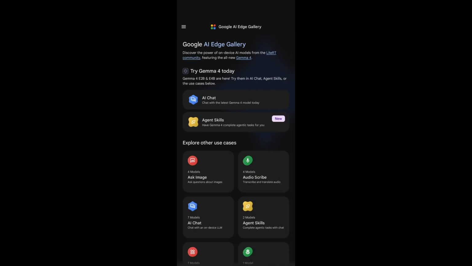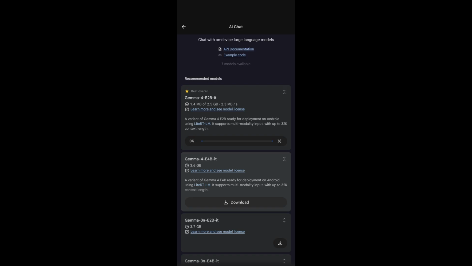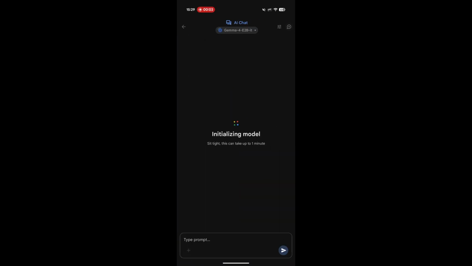So now on the phone, as I promised, I'll show you how to do it. The version I'm using currently is E2B, because it is a slightly smaller version for phone. On a phone we cannot use the heavy version. So let it download, and after it is downloaded, we'll try it on the phone.